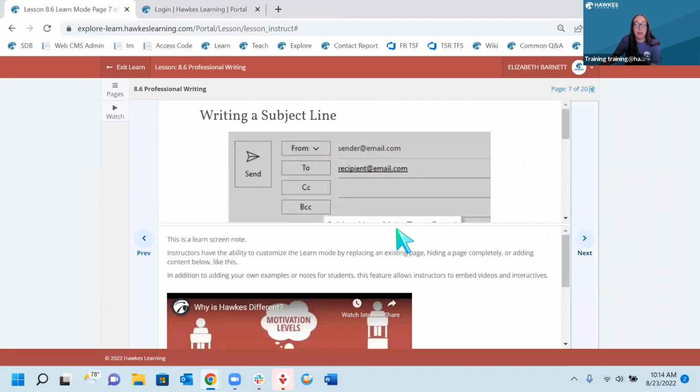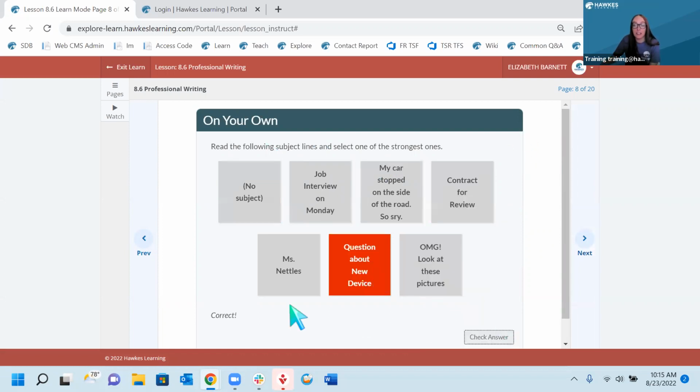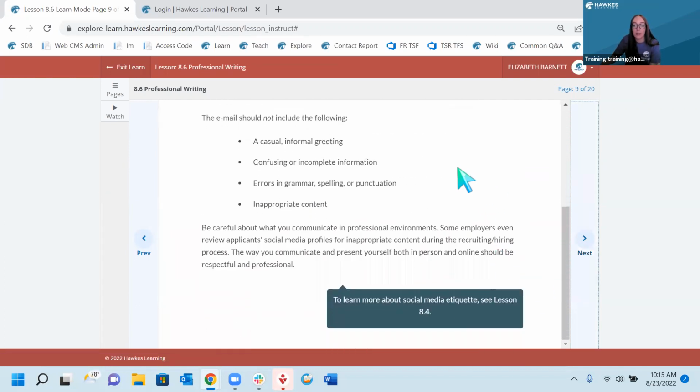And you can see here that we even have options for instructors to add in their own notes. So your instructors might post other notes or resources or links or videos within the textbook content as well if they want to. We have on your own activities, so you can check yourself for understanding. This one is asking me which subject line would be strongest in an email. So I can click and check my answer and I got it correct.